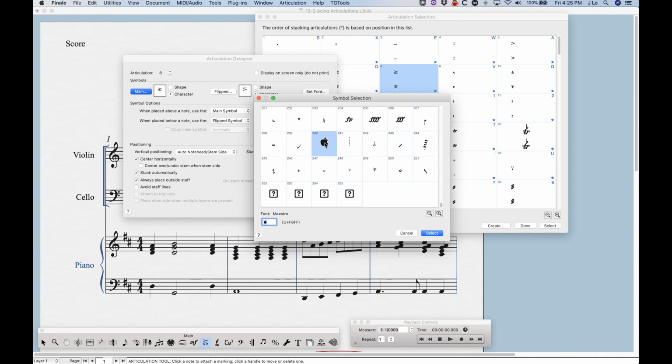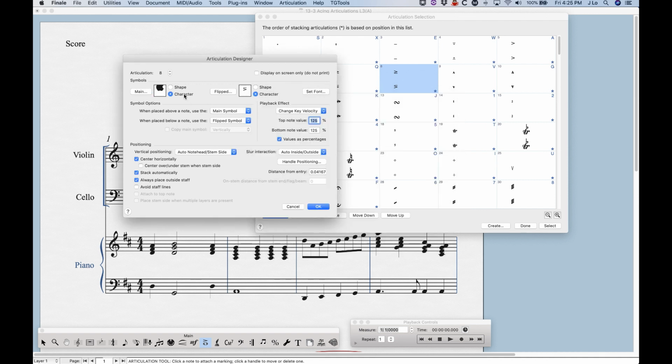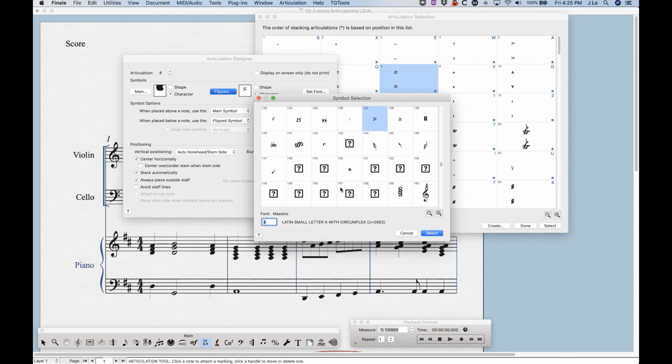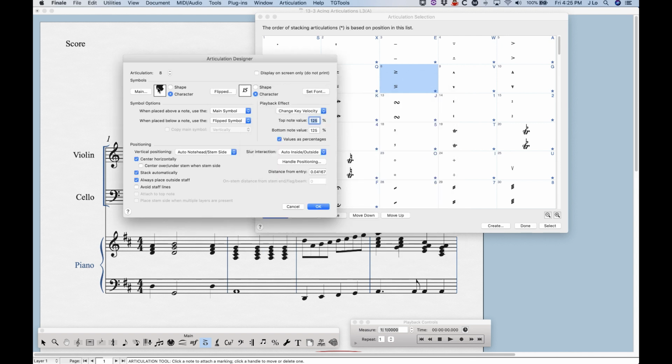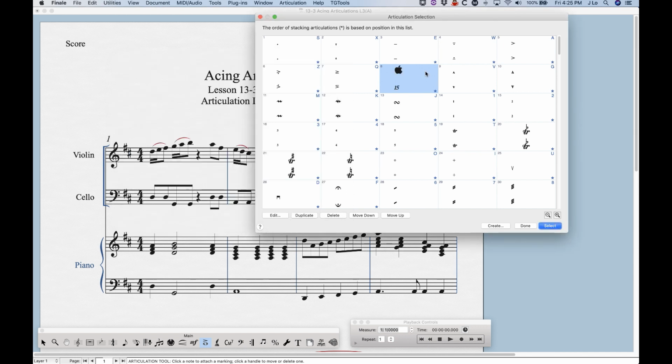So we can actually just choose this Apple symbol if we really wanted to. And now that Apple symbol will be the main symbol font character, right? We could do the same with the flipped, and we can choose something else, like the 15, for example, right? And we can use those two characters for the articulation. And when I click OK, you'll see that in my articulation selection dialog box now, you'll see both of those characters as available in the articulation.